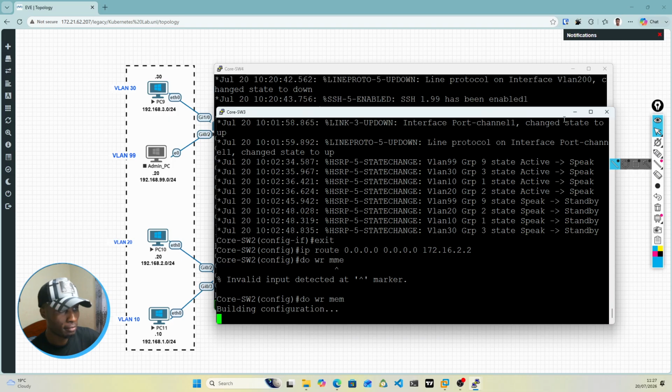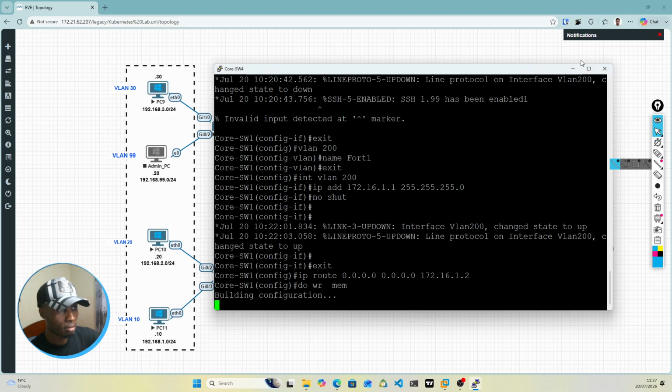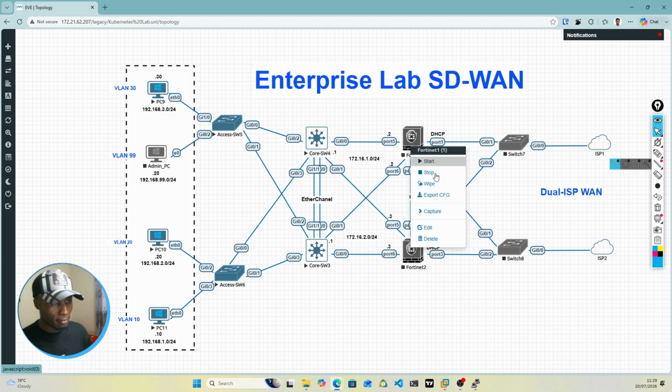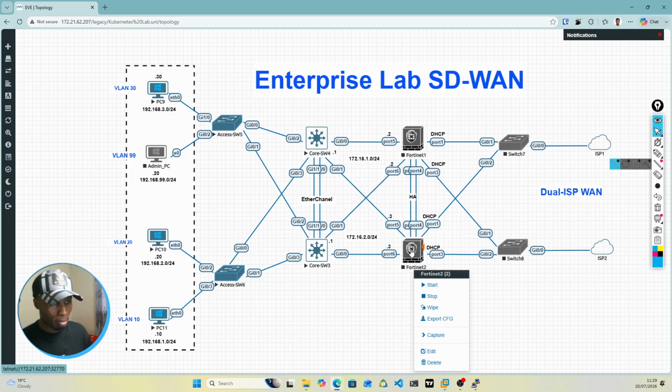So that's what we have to do at that point. So now, minimizing that and going ahead, we'll just power on our FortiGate devices. I'll power them on, and we'll set them up as well. I'll power this one and this one as well, and I equally power this other FortiGate device.